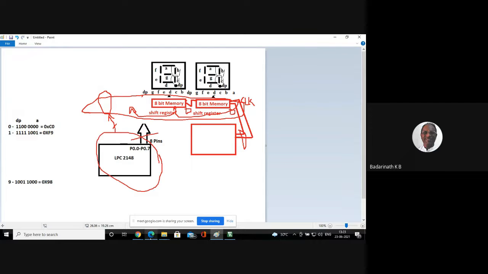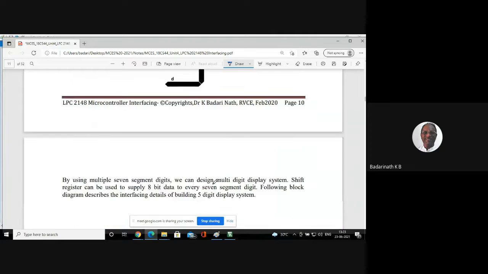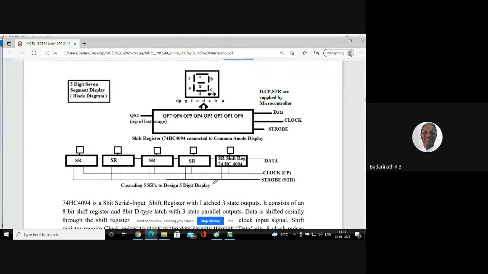Now we will understand with a full block diagram. This is the complete block diagram of the circuit. What have we done here? I've selected 5 shift registers. Each shift register is connected to one display. You can look at that: this is the first digit, this will be the second digit, and this will be the 5th digit. So all the shift register outputs are connected to the displays.